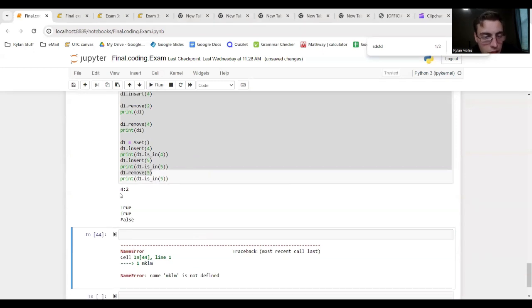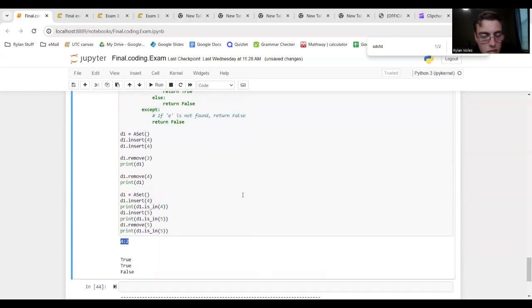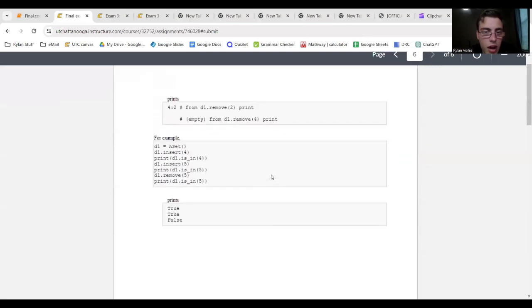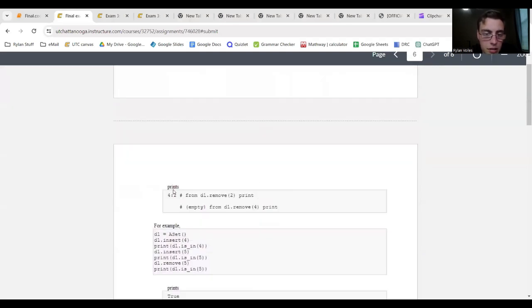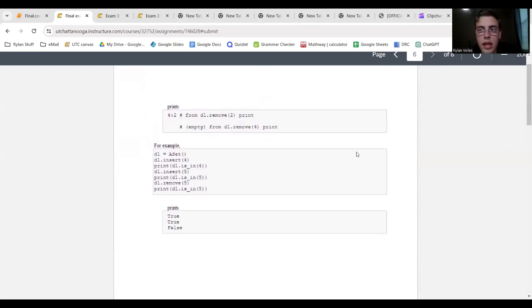As you see, it prints out 4, 2 for the first test, and true, true, and false for the second set. All right. That was number 5. As you see here, the expected output is what it is, and this concludes my coding exam, or coding exam part 2.